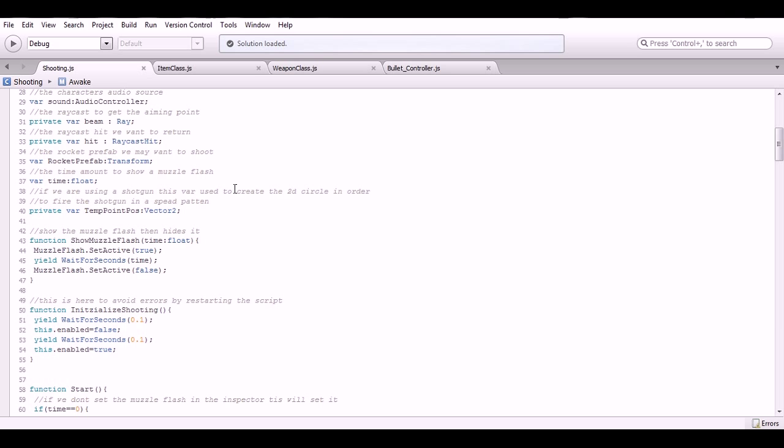And this is to stop the bullets from hitting each other when they first instantiate, because if they were to instantiate all at the same spot, they would just hit each other and then explode, and we don't want that. We want them to instantiate at different points in front of the gun and then spread out. And this makes that little circle in front of the gun.